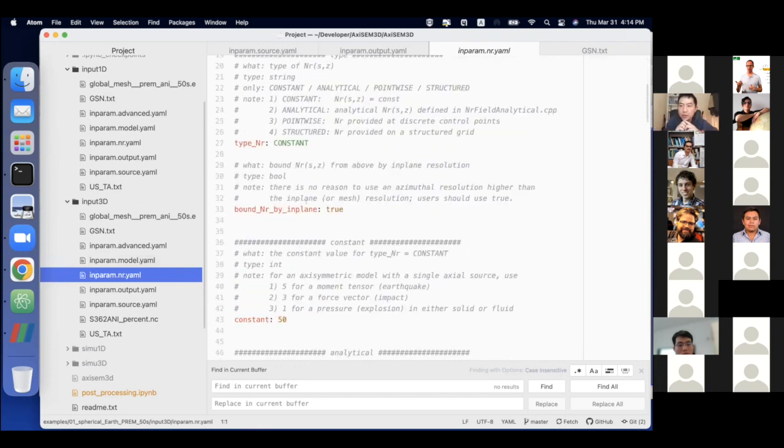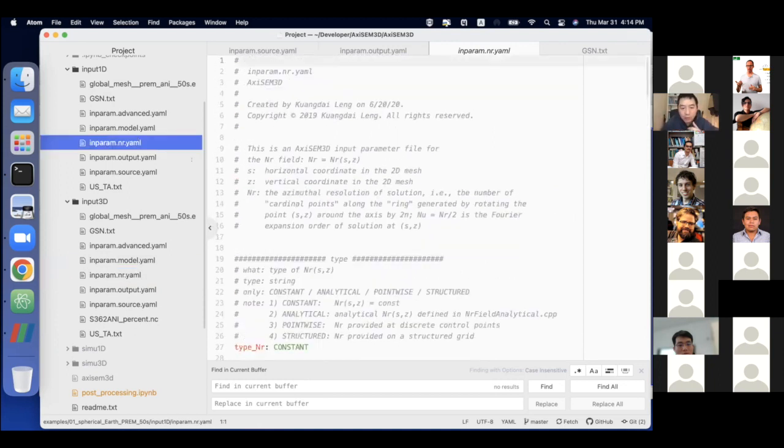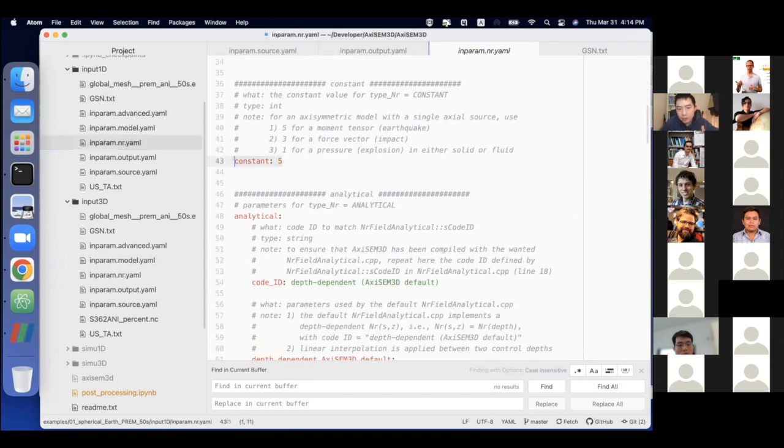If you remember Tarje's presentation, AxiSEM3D has, in the azimuth direction centered at the source, a Fourier expansion. And if you're doing a 3D model, you have to increase that number. So when I'm doing 1D here, I'm using a constant, which is 5. So 5 is the exact number you need to use for an axisymmetric Earth model with R-squared source. Also, for an axisymmetric model, if the source is a point force or force vector, the number you will use is 3, and if it's an explosion or pressure in the fluid, it is 1.